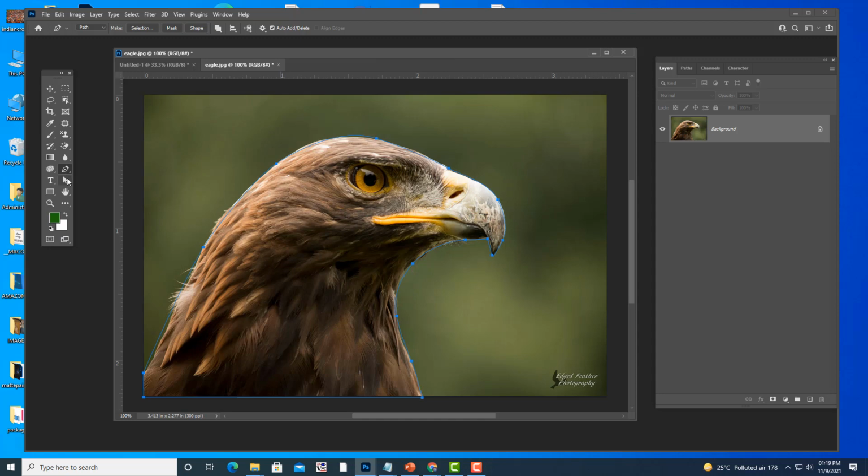Okay, so first let us adjust it properly. Using the direct selection tool, see, I am adjusting. You can go to full screen mode if you want and adjust.